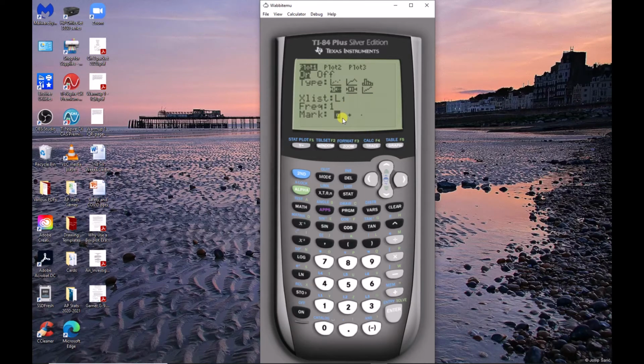Everything looks good. You can make the marks, your outliers, little squares or little pluses or a little dot, whatever. All right, let's go ahead and hit graph. And I don't see the whole thing. The scaling may be off. What you need to do is ZoomStat, which is Zoom 9. You're going to use that a lot. And now everything shows. And it shows the outlier.